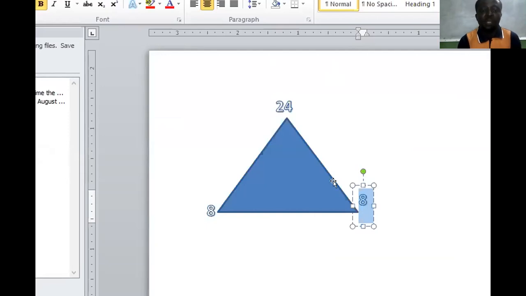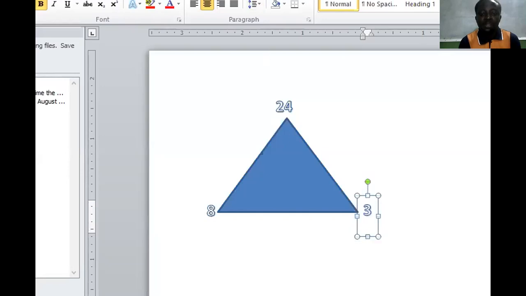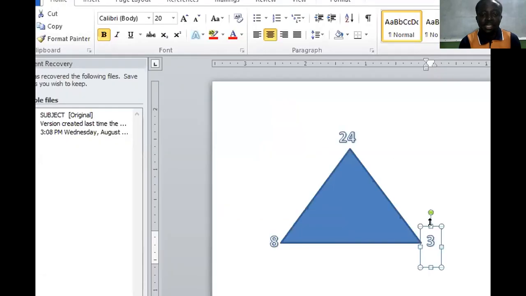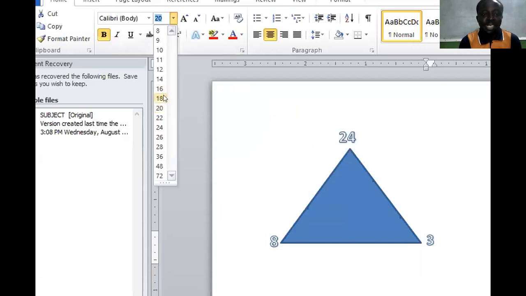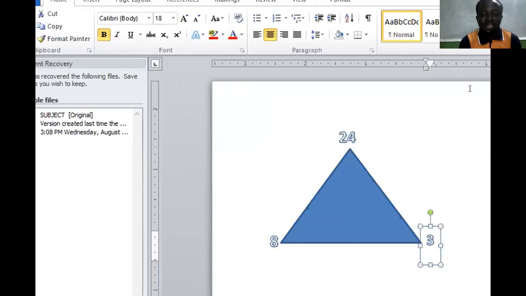So let us give this one 20, and let's bring it down here. Okay, let's type 3. So the quantitative says 3 times 8 is 24. Can you see? So we achieved a quantitative design.